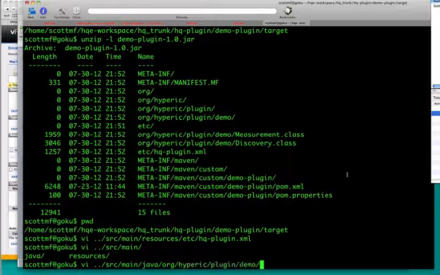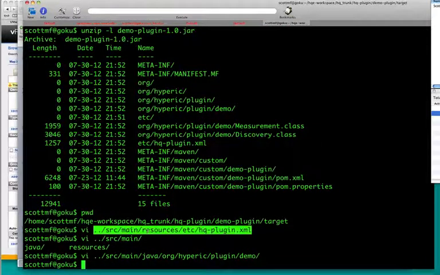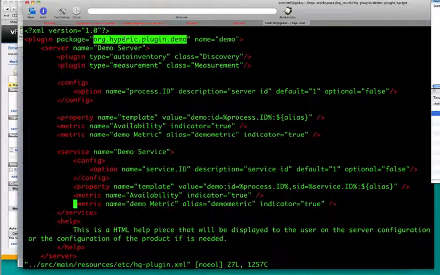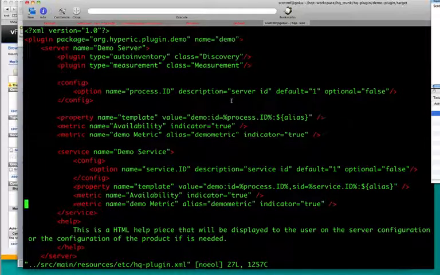Everything's in source main Java, and then this is the standard Hyperic package name for all plugins, org.hyperic plugin demo. You can create whatever you want for this directory structure. You just need to keep it the same as the package path here. Okay. Oh, and real quick, this is the path. So discovery, we know, is in the org.hyperic plugin demo package. And then the name of the plugin is actually demo, and we'll see that in plugin manager.